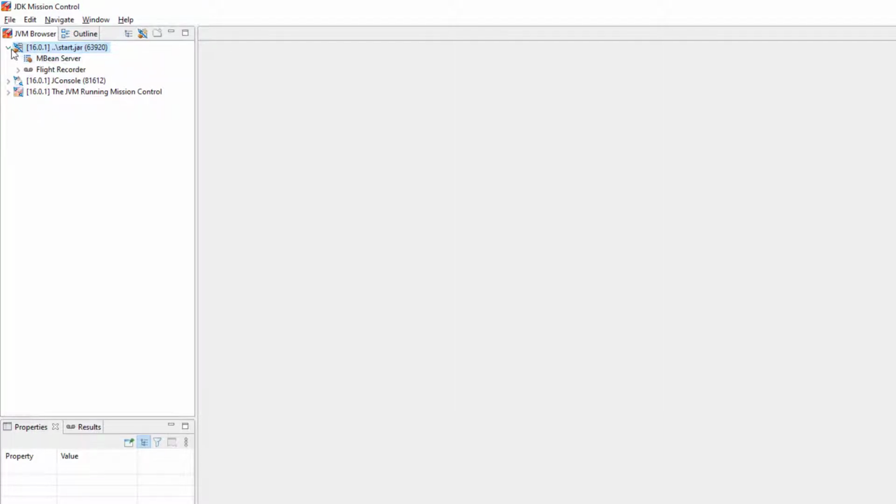And if you just expand a particular JVM process, you can see the MBean server. So using the MBean only, we can manage all your JVMs. And if you just expand Flight Recorder, Flight Recorder is like a profiling tool where you can capture all the information by recording your JVM. This one we will see in a moment.